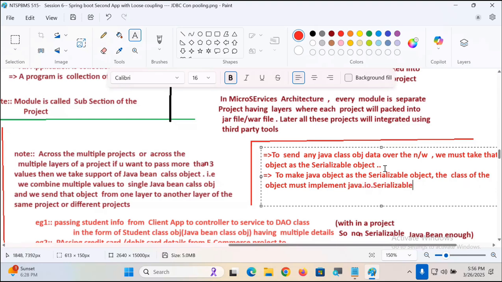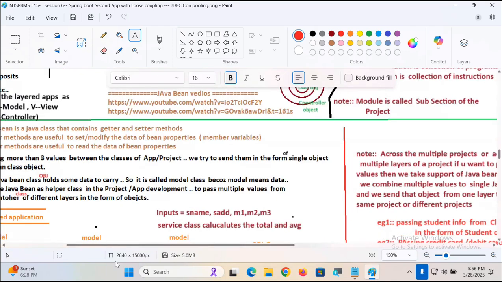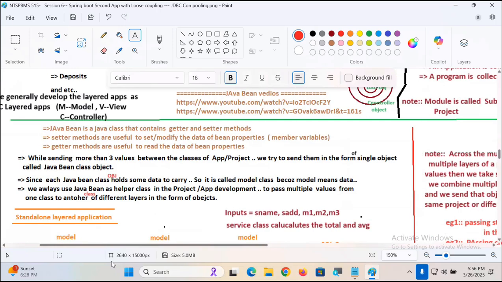java.io.Serializable interface. What interface, guys? Serializable interface. Okay, now listen. Within the Flipkart.com website development, 10 layers are there. To pass multiple values within the multiple layers, we can take a Java bean, but that can be a non-serializable object. From Flipkart.com, I want to pass credit card details to PayPal. How many details? 10 details.